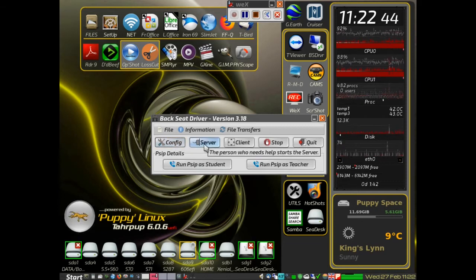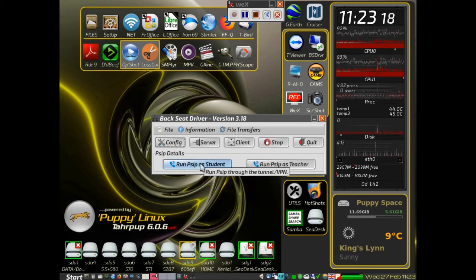Right? Person who needs help starts a server. That's the server button. That's the student, if you like. Client. The computer guru starts a client. That's the one giving the help. Stop, quit, obviously self-explanatory. BackSeatDriver, as well as controlling the other person's desktop, is also capable of running PSIP alongside, so you can chat to them while you're doing it. Once again, tooltips. Run PSIP through the tunnel VPN, and the same thing.